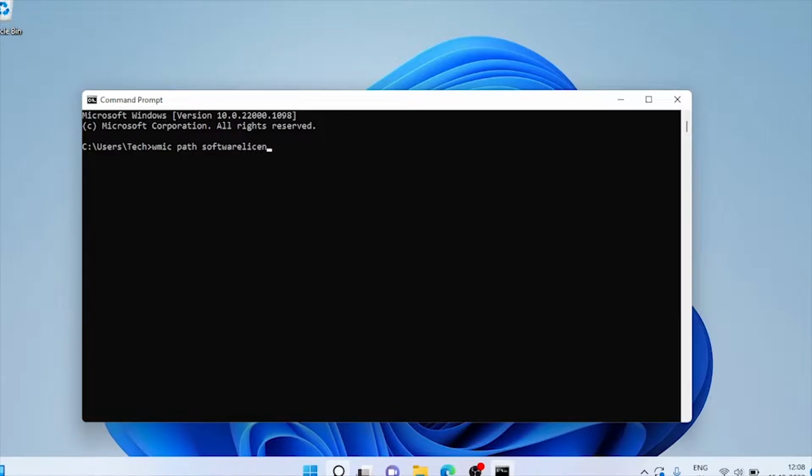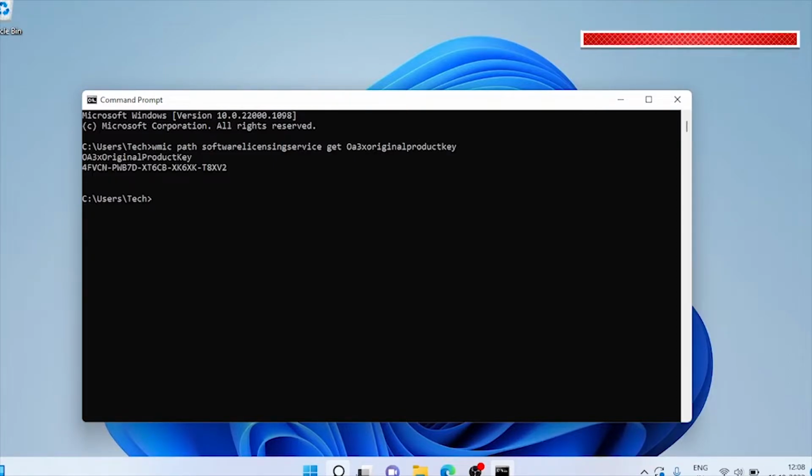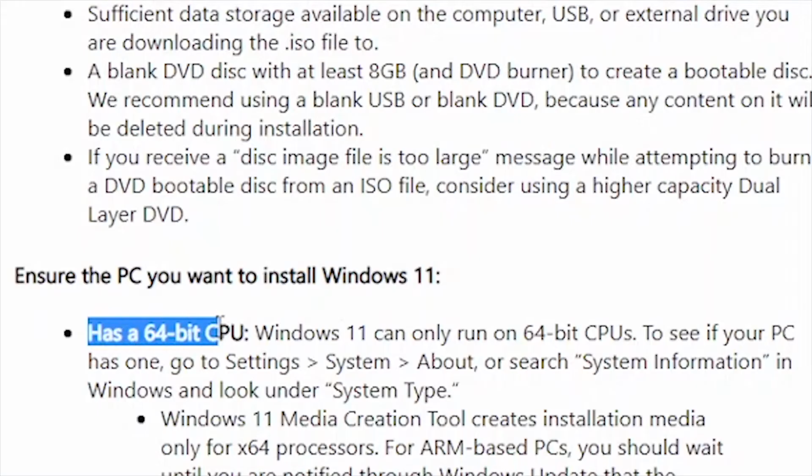Just copy and paste: wmic space path space softwarelicensingservice space get space OA3xOriginalProductKey. Here is the product key of Windows 11. Just keep it safe. The second must-have condition is you must have a 64-bit CPU.